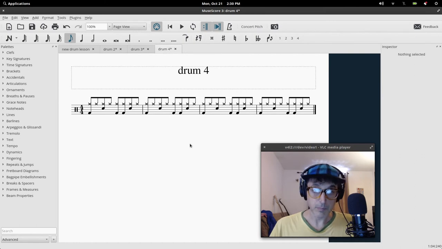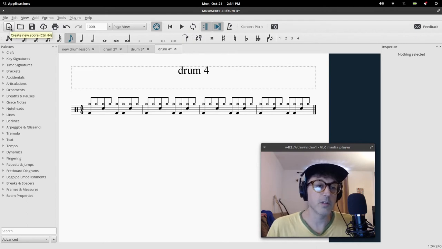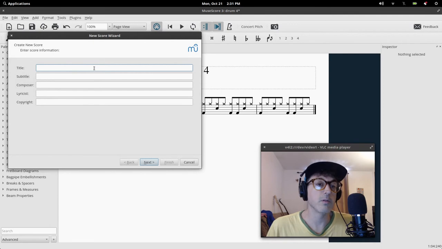So the way to do this the other way is basically, it's a little easier actually, because you have to do less to get started. So all we're going to do is go ahead and create a new score again.